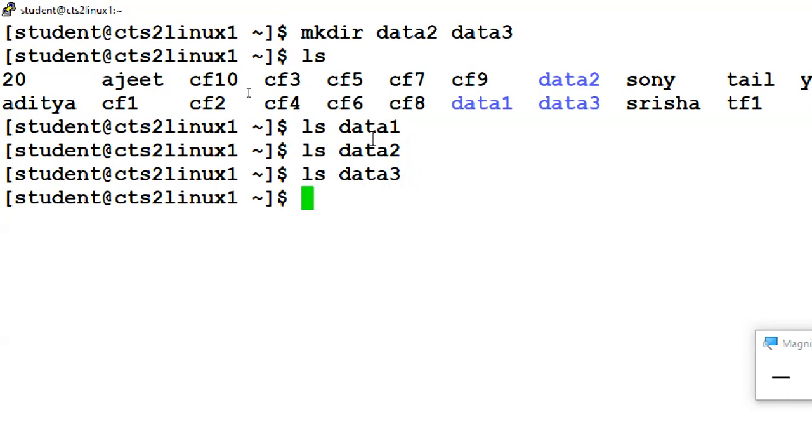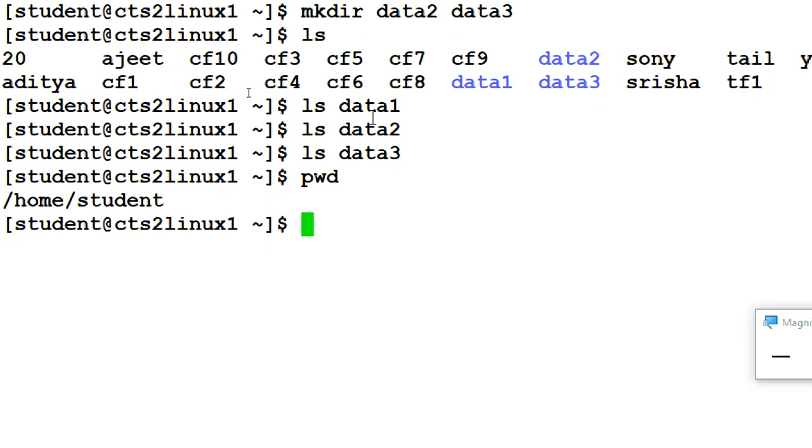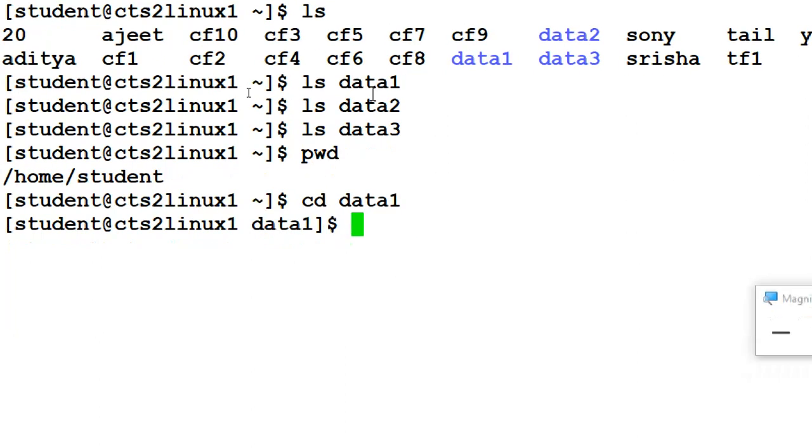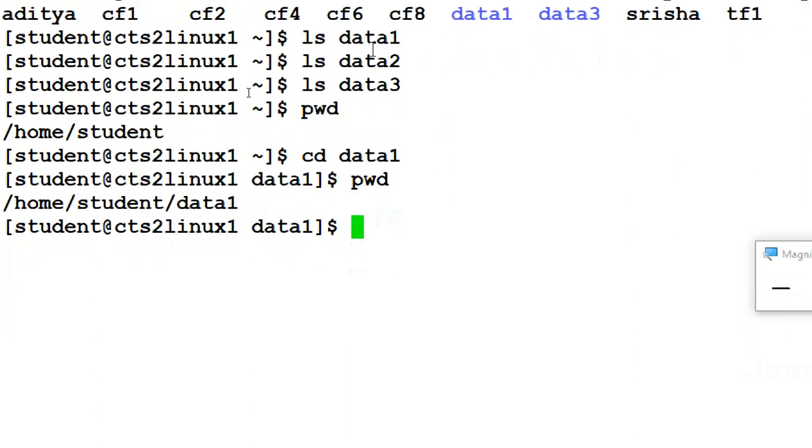Nothing is there. Okay. Next. cd means changing directory. What is my present working directory? Slash home slash student only. Okay. I want to change the directory to data1. cd data1. Okay. Now I check the pwd.